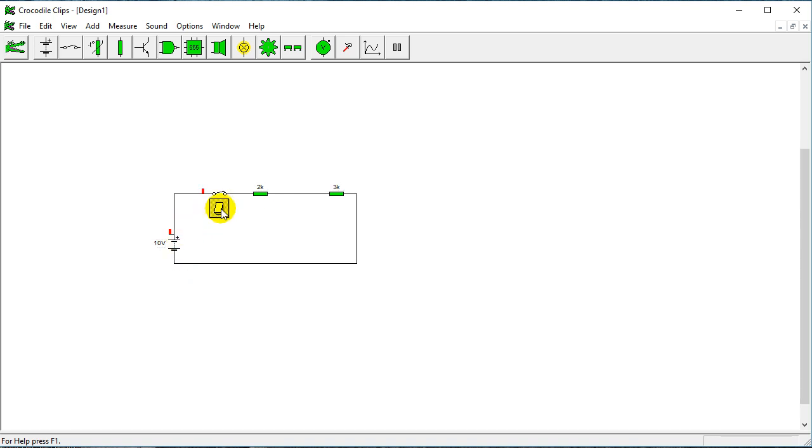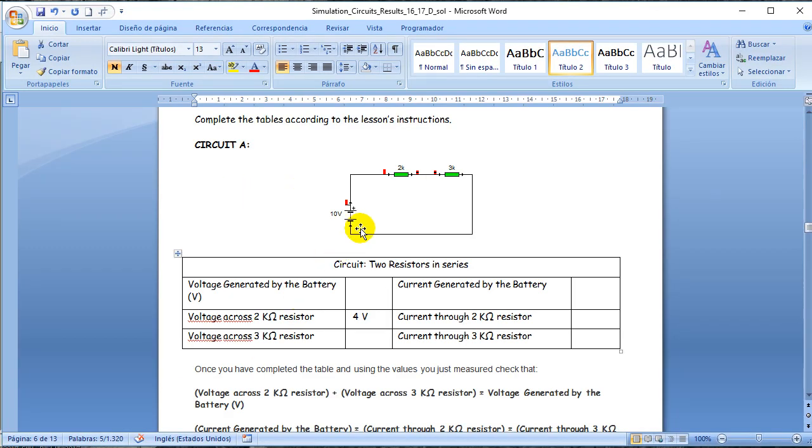So here we have a circuit. If we close it, we can see that there is some current flowing. There is 2 milliamps flowing through the circuit, right? And now, as always, we need to complete our table. So we have created this circuit. In this circuit you cannot see the switch, but you can add it if you want to, right?